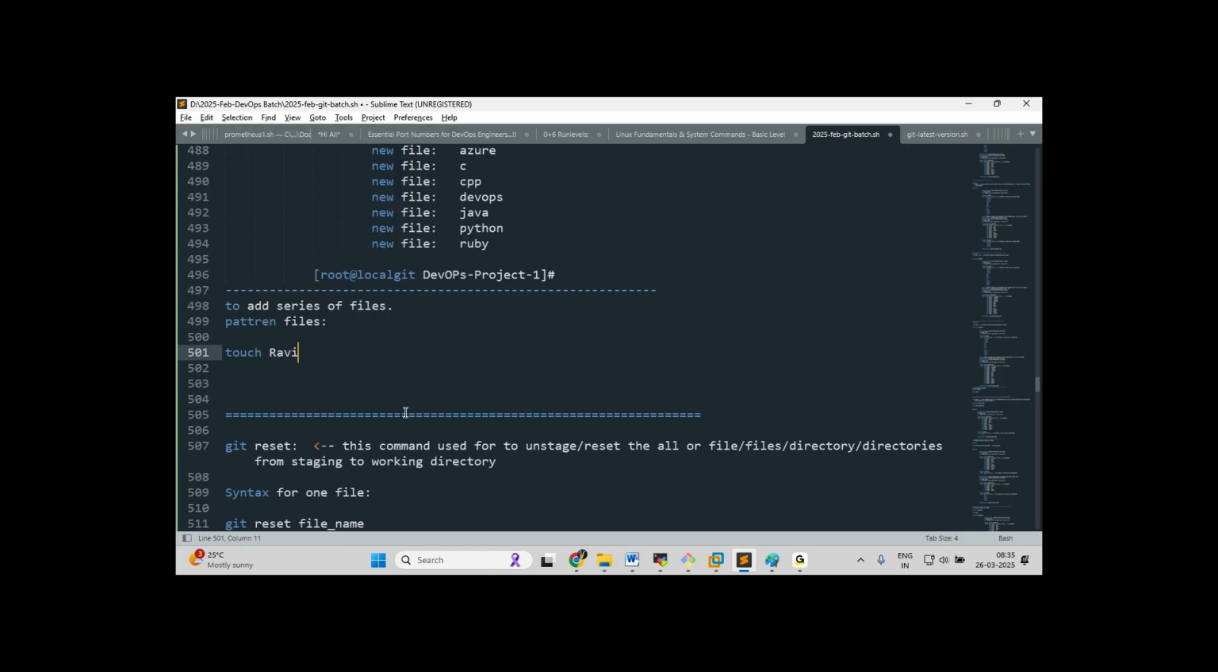Ravi, Raja, Sol, Aloka, Rohit. Okay, and next, Ashwin, Kiran, Jose, Shiva. Okay, so what are these five?